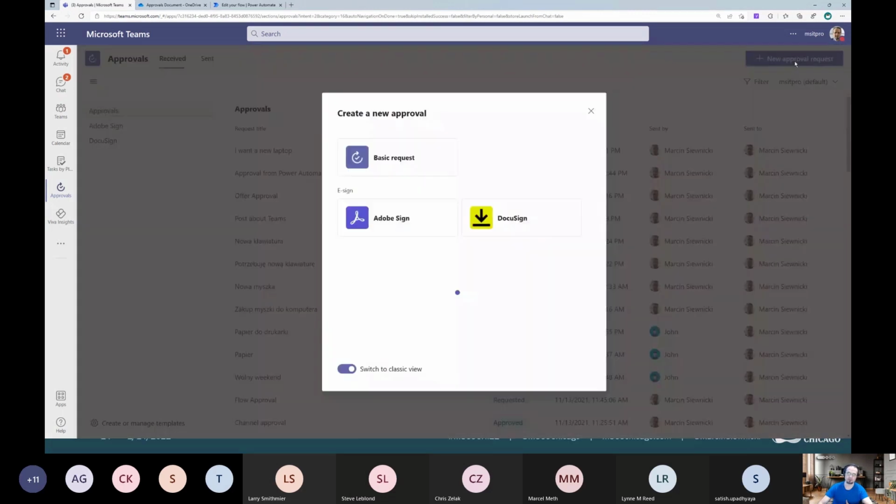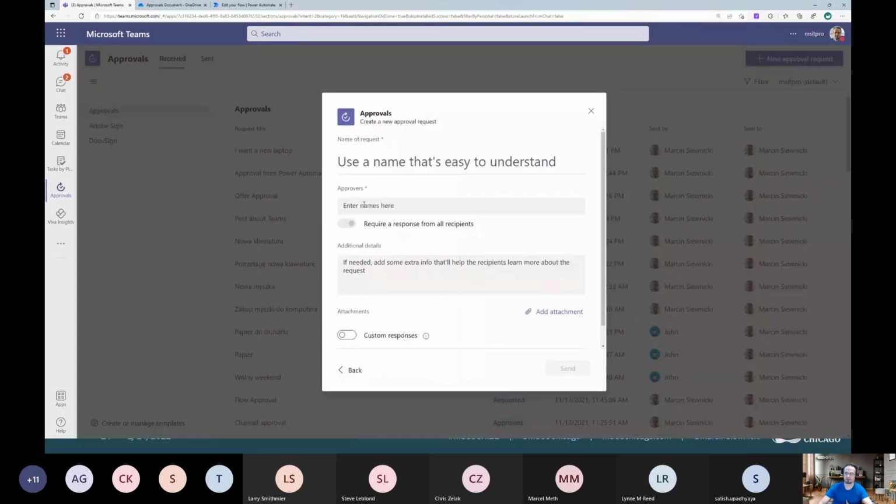What's very important, if I want to click it again, I can send it to myself. So it's not a good feature if you want to use more formal approvals. But we will talk about that later.